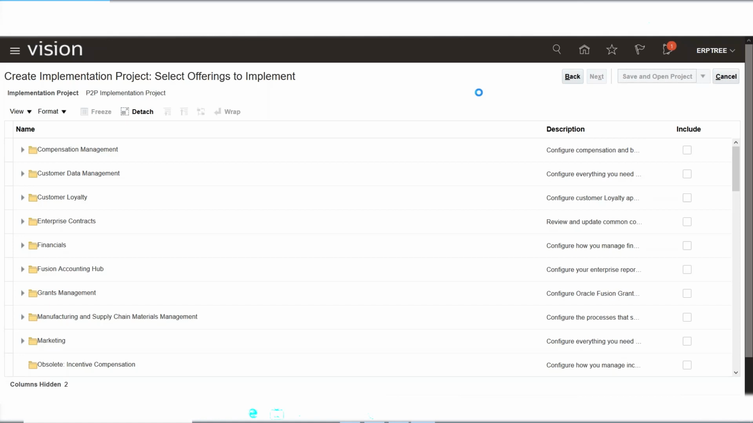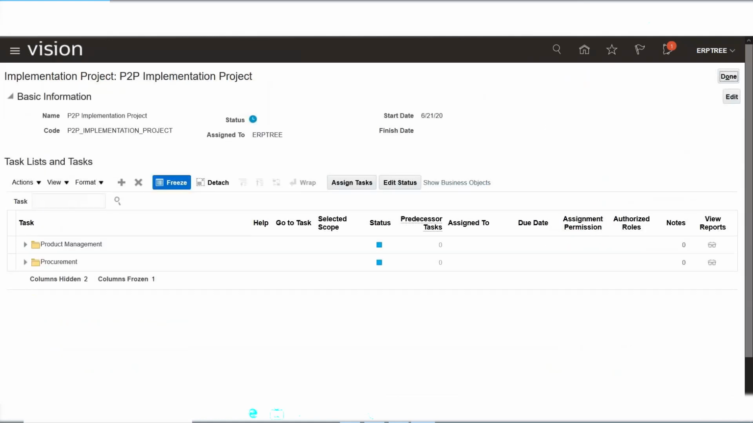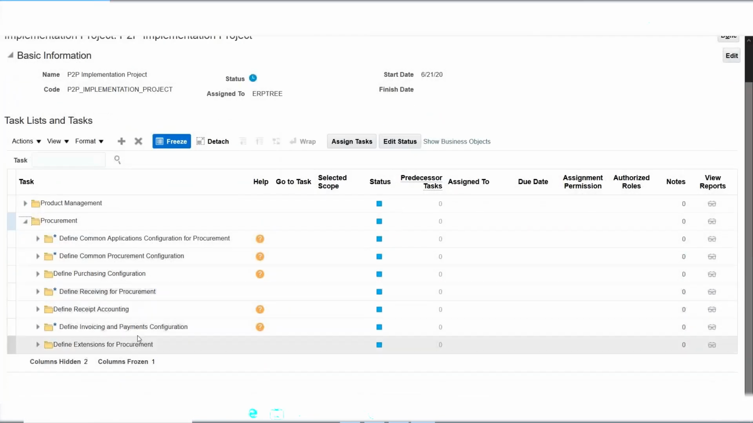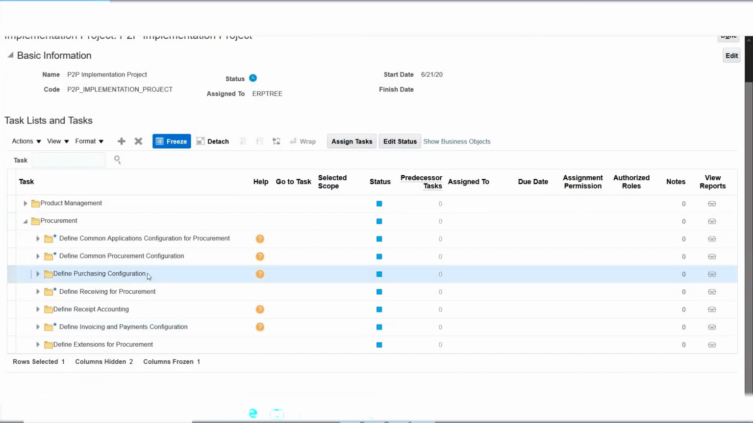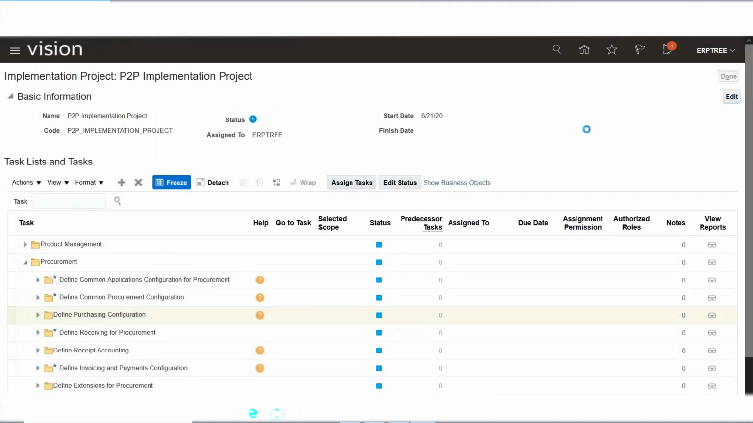In the same way, O2C means the same inventory and purchasing; you can select those, and apart from that, you can select order management also. So that's how you can create it. Within procurement, we have payables also. You can expand procurement. Within that, you have to define invoicing and do payment configuration. This is nothing but the payables application. You have payables, you have the purchasing application, define purchasing configuration, and you have product management inventory, so you will be able to implement P2P.